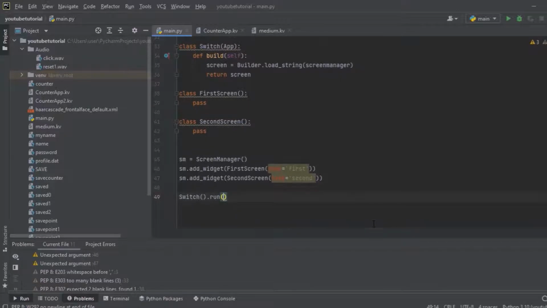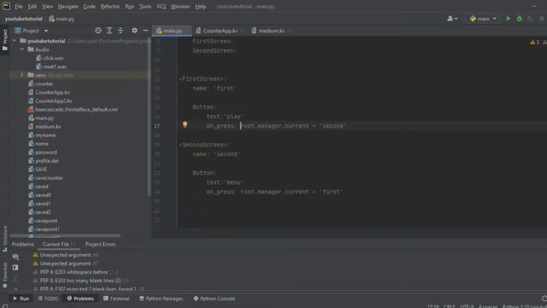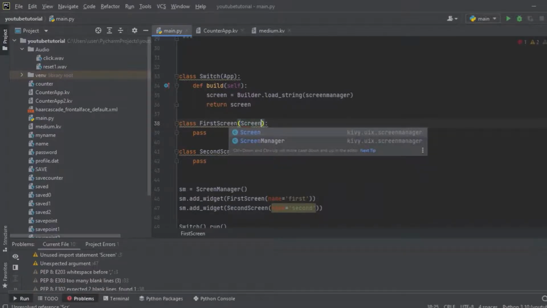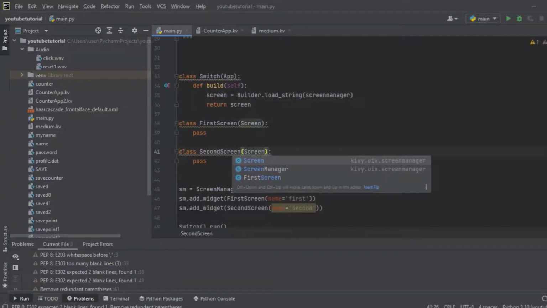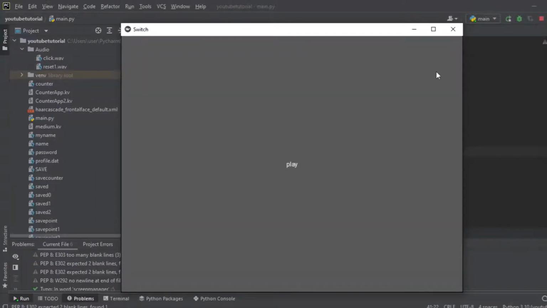The error showing. Yeah, I think we made a mistake here. We are supposed to write screen right here, and also this side too. Screen over here too. Under this class first screen, we define it as a screen, and the second one too, we define it as screen. So when we run it, it shows it's working now.